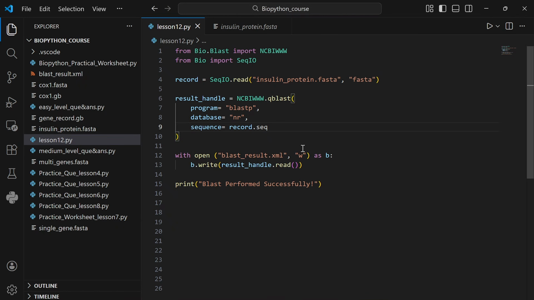If we have a very short sequence, then we can paste the sequence here. But if we have a very long sequence, then we will write our code like this.